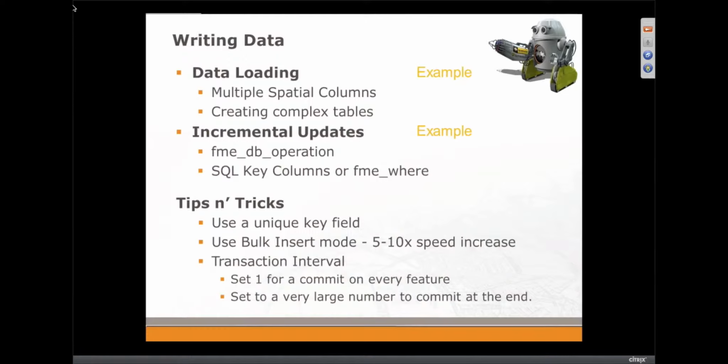If you're worried about committing and rolling back, there's a couple of things you can do. You can set your transaction interval down to 1, and that means that we will commit on every feature, so that if you run into a feature that won't go in, it'll just roll back that one feature. However, if you're looking to do a commit or a rollback of the entire process, then we set that transaction interval to a very large number so that we commit at the end of the entire process.